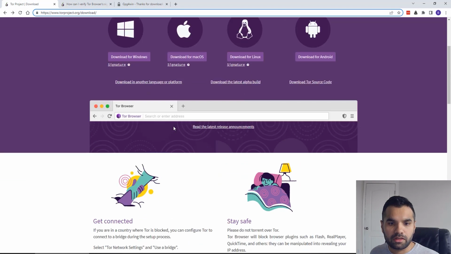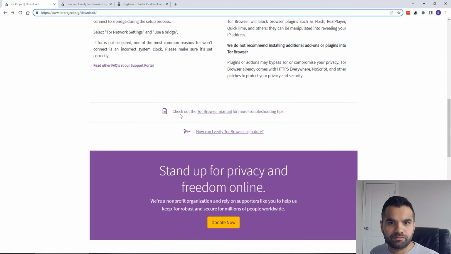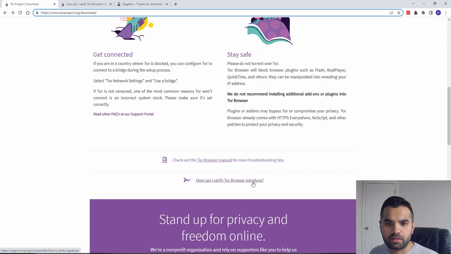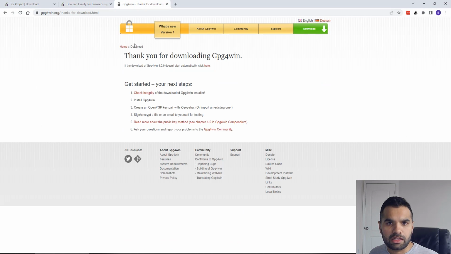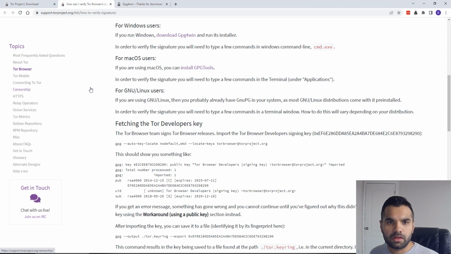You can go to the "How can I verify TOR browser signature" link, which will take you to this page. Of course, for Windows it's easy, you can just download the GPG for Windows, which I already have downloaded, and I already confirmed the integrity of the version that I'm using. But yeah, you can just follow the steps and verify the signature.